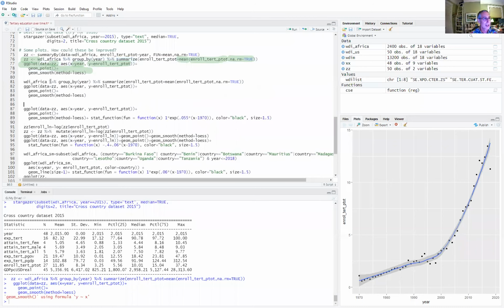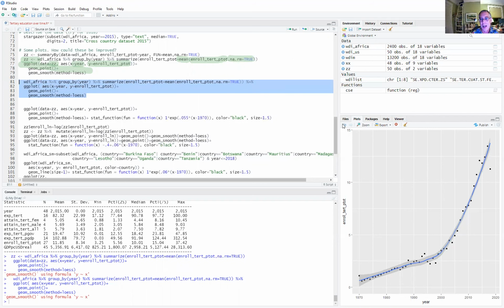So we start with the WDI Africa. We group by year. We summarize to have the average by year of the tertiary enrollment. We put another pipe in here, and take that straight into ggplot. So now we don't need to tell ggplot what the data is because the data is coming through in this pipe. And then that's all we need to do. And so we can run that. And of course, we get the exact same graph. We can go through these graphs here, right? It's the exact same thing.